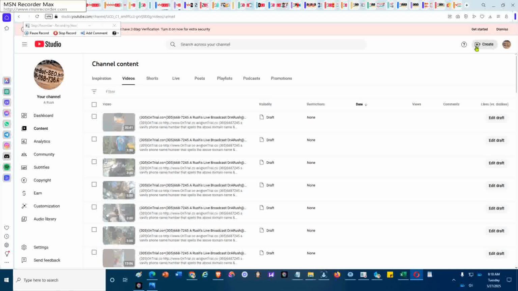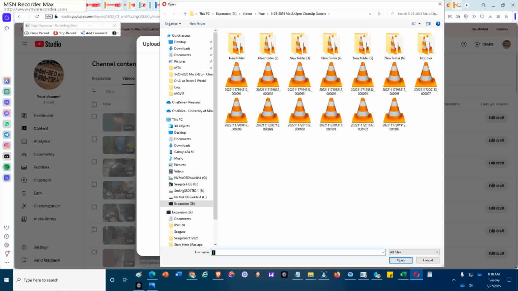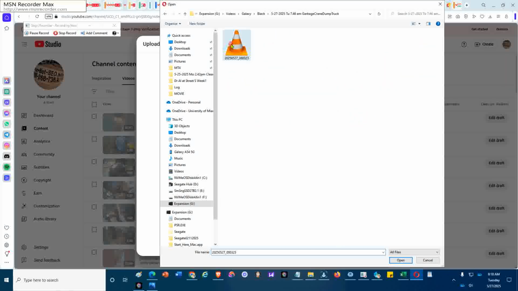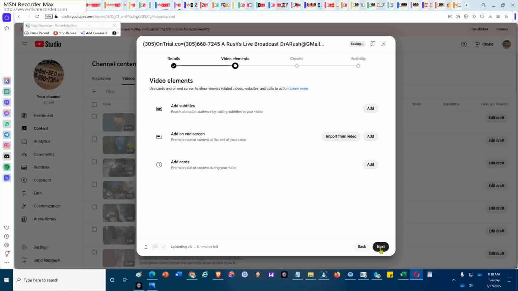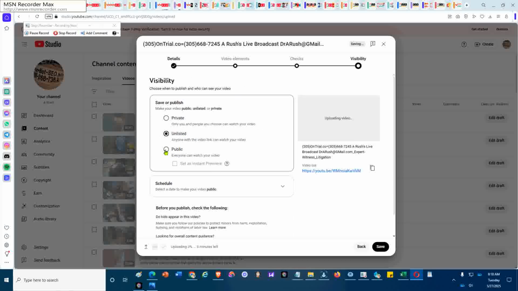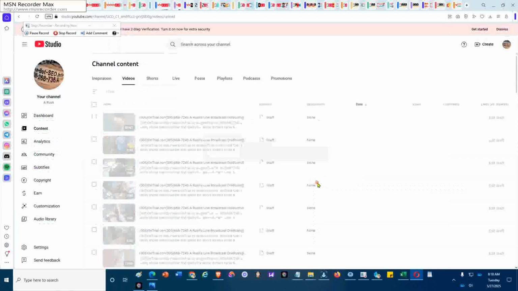So plus, select the plus create option, upload, select file, paste the subfolder, right mouse click and paste, and then open, and then select the folder name, right mouse click to copy to the clipboard buffer, and then click open, and it should say one file uploaded. And now I say next, next, next, and I want to make it public. I say public and publish, and then close.